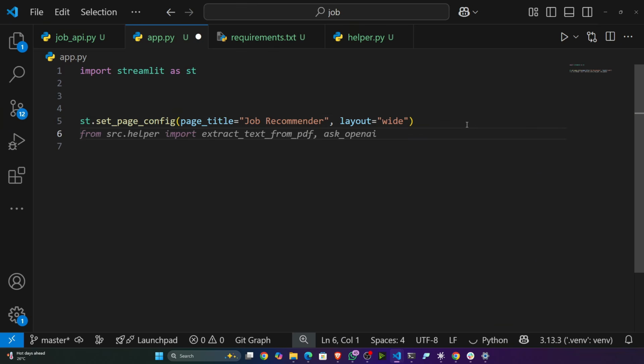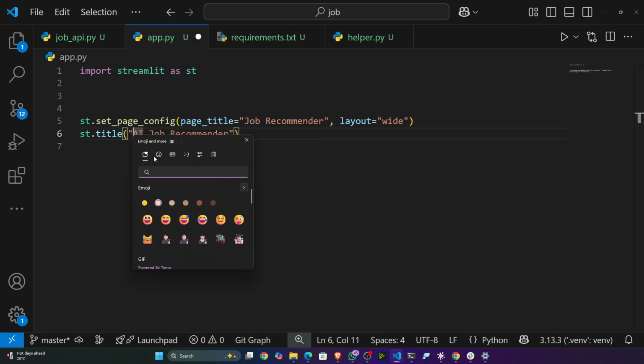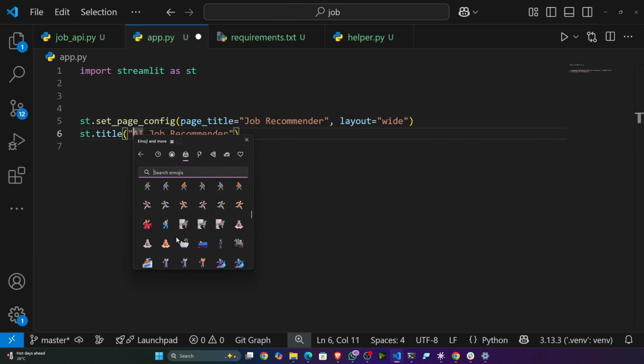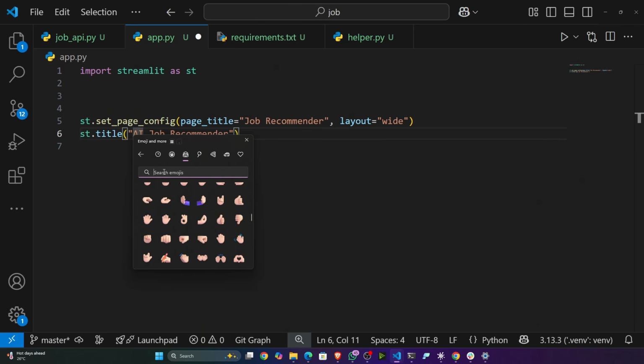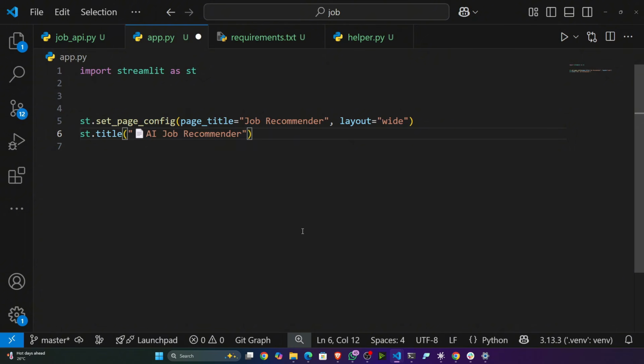Now once it is done, I will also set the title. So st.title, and the title would be AI Job Recommender. And I can give an emoji here. Which emoji can I give, guys? Let me find something. Let's give this one. Okay, fine.